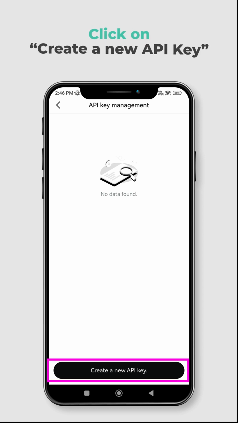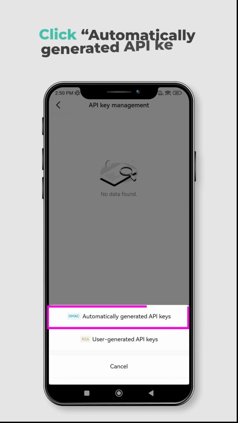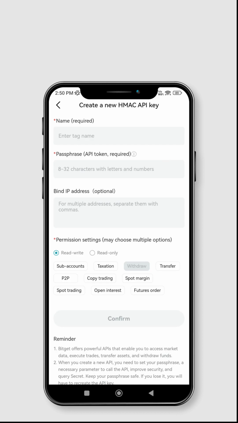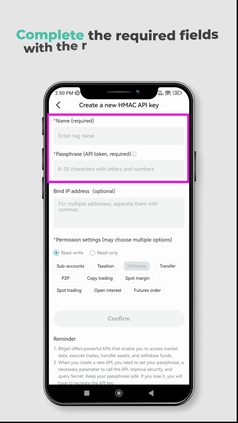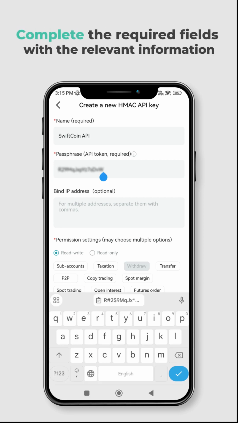Click Create a new API key. This will open another pop-up window where you can proceed to click on Automatically Generated API Keys. This will create a random API key and secret key for you. Complete the required fields with the relevant information.